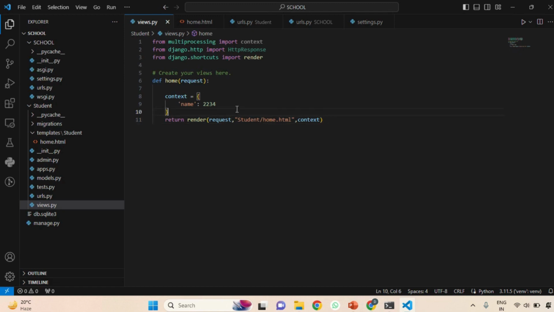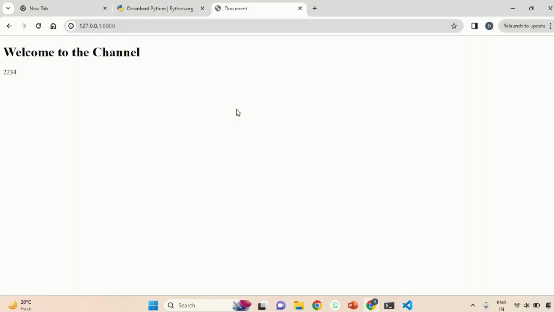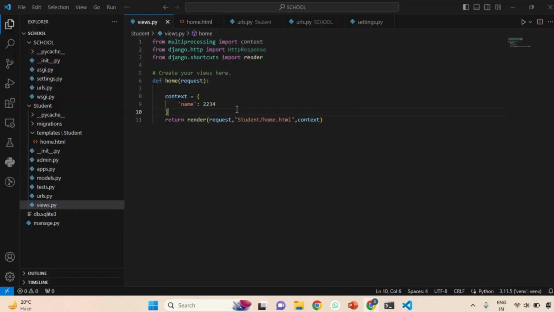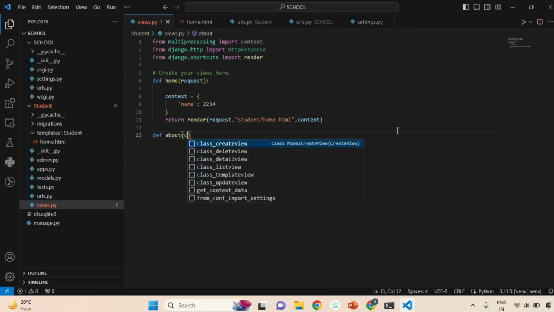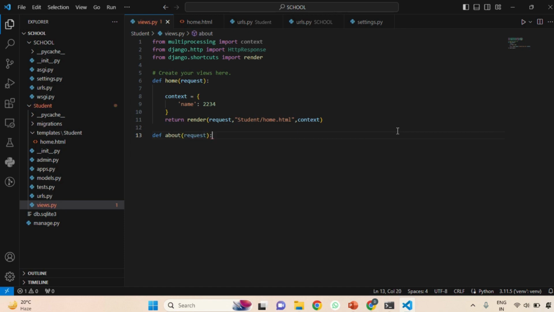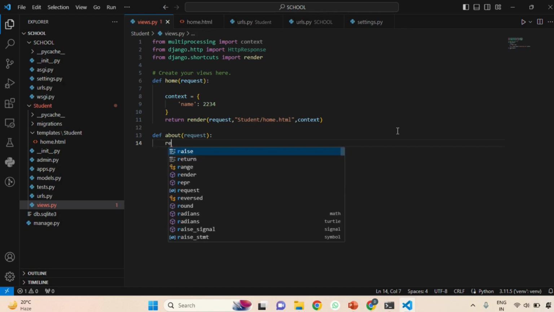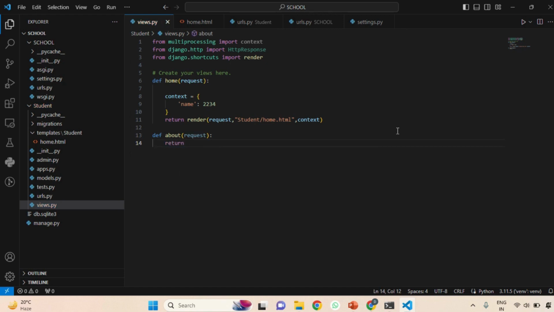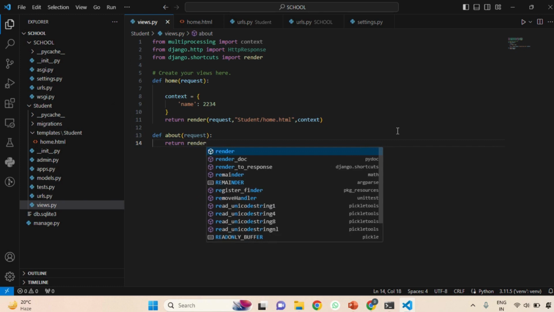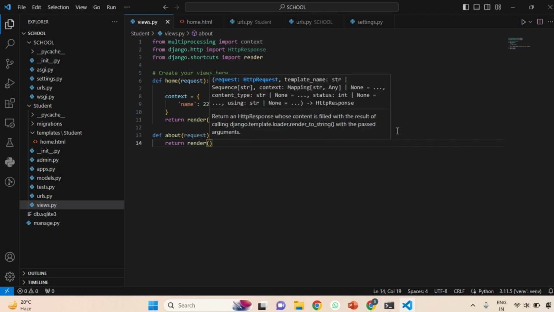Now we will also see something like extending the templates. For example, assume we are going to have one more page. Before that, we will give one more view, about. So assume you have an about page. Here I want to return one template, rather than just an HTML response.